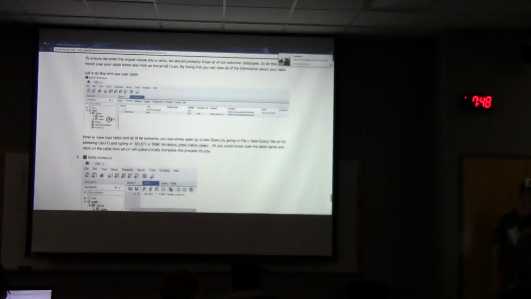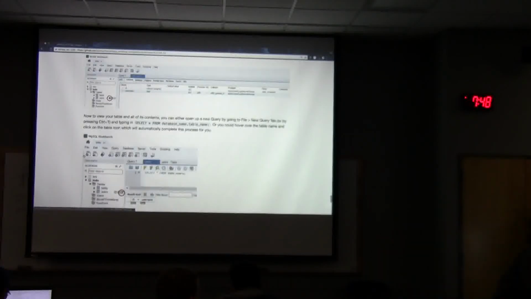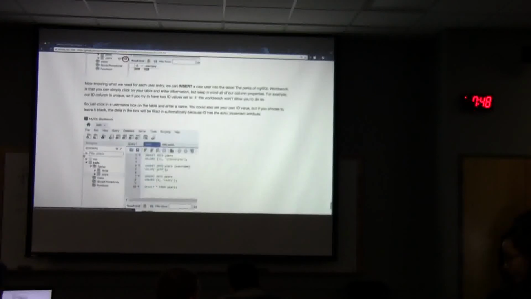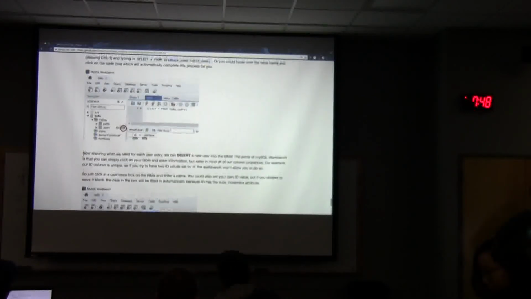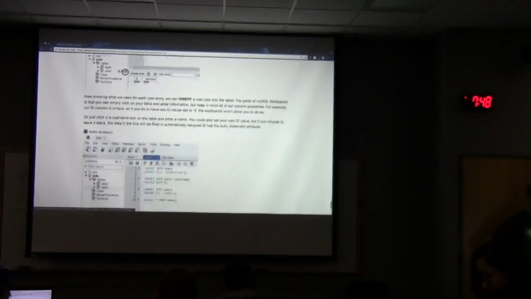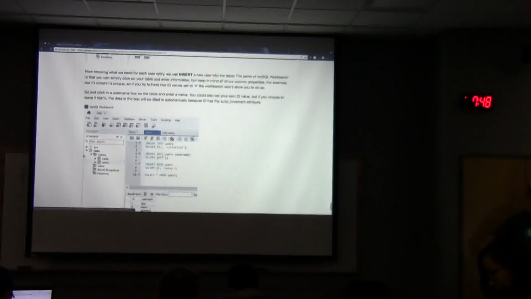So inserting into Windows, you can do the same way as Rachel did on Mac or Linux. You can create a new query by going to File, New Query, or you just do Control-T, and that will open up a new query, and you could just type the same stuff. So insert into users.